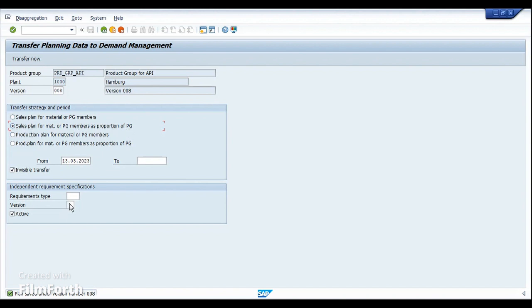And here we have to provide the requirements type. So I'm going to make it as LSF, and the version is 01. And the from period and to period, this is optional. I mean to say the to period is optional. Why? Because the entire plan that you have created will be transferred if you have not specified any particular limit, but if you want to transfer only one period, then you can provide the to period as well. So now click on transfer.